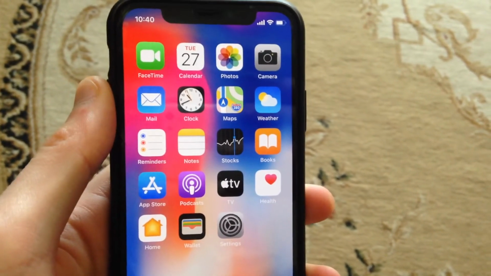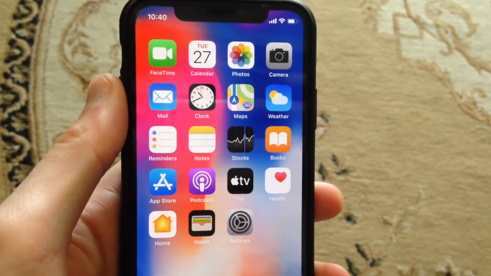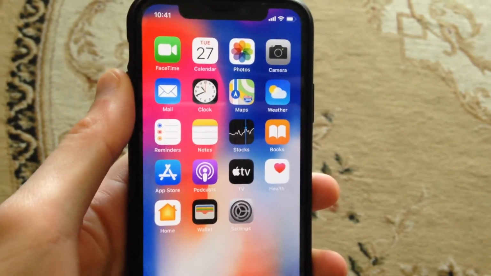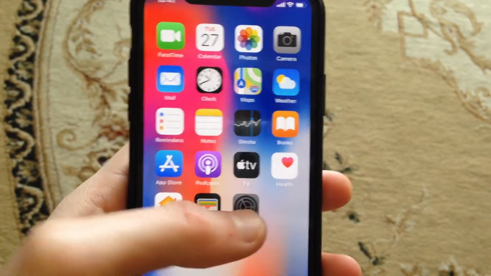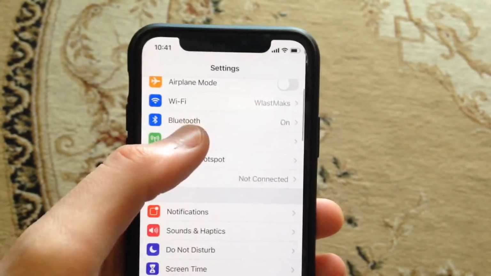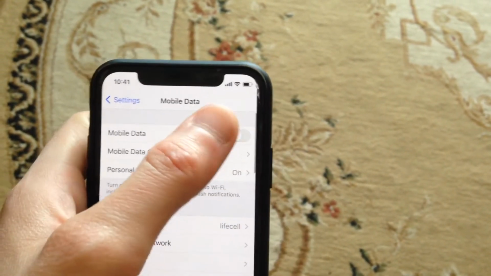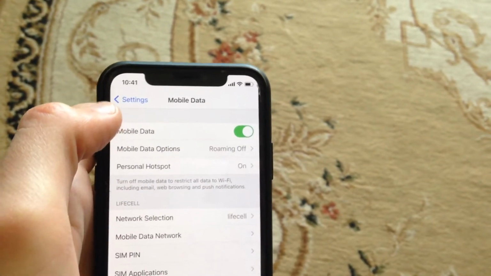So if cellular data or mobile data is not working on your iPhone, here is how you can fix it. First, go to the settings, and in the settings you need to open mobile data or cellular data. Just try to turn it off and turn it on again.